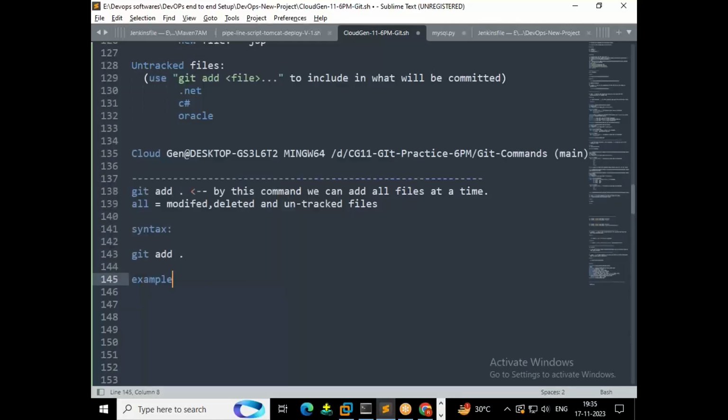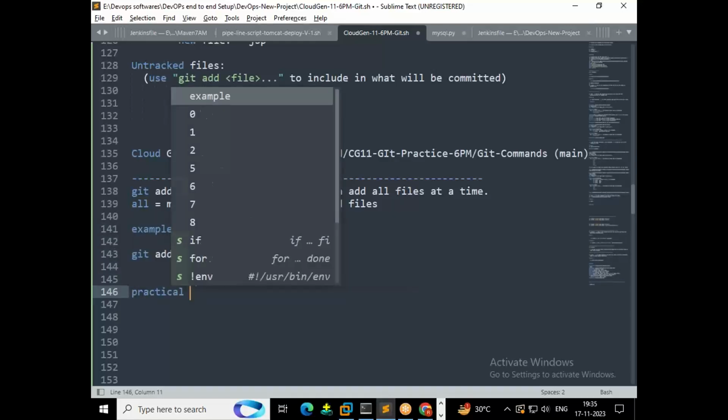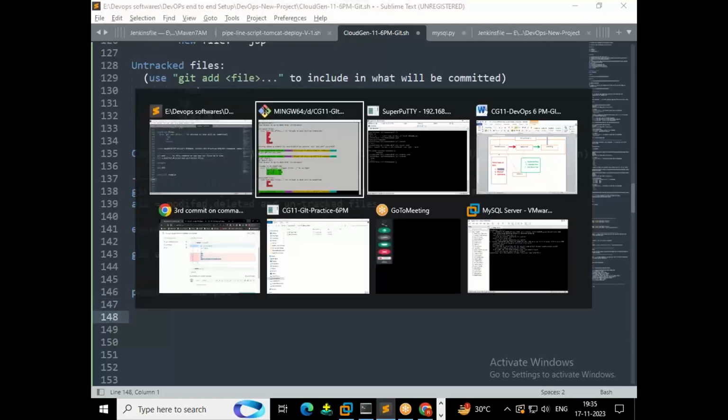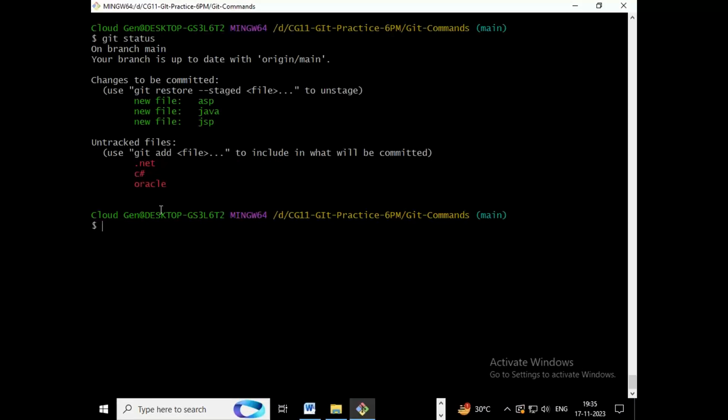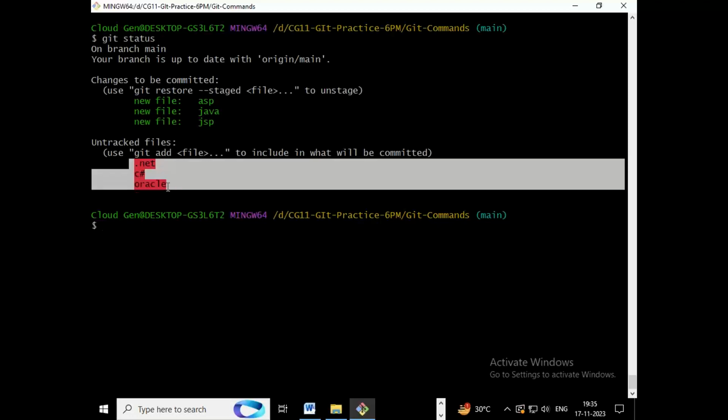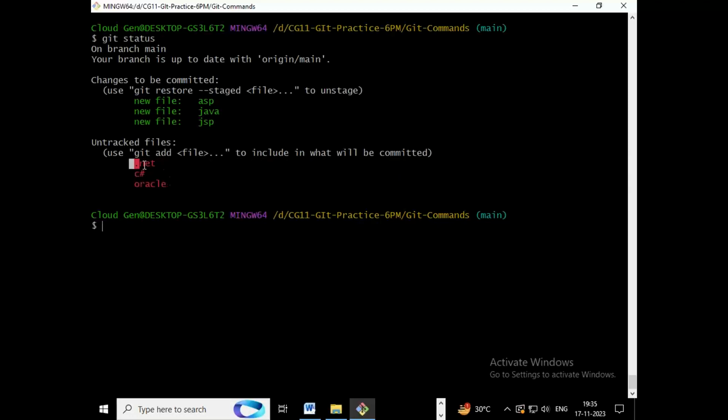This is the syntax. If you want to see a practical example, just come here. See guys, git status. Presently we have 3 files here. But see guys, here you can observe this one. What is it? It's a hidden file.